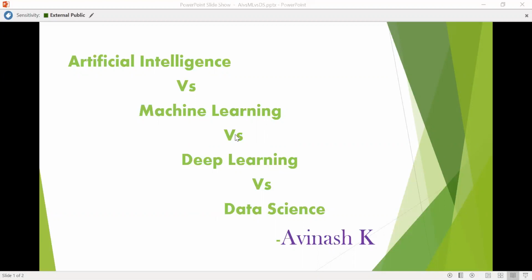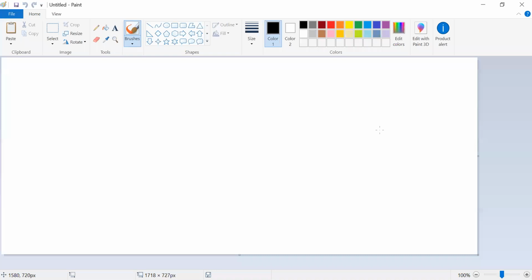Before I move to the slides containing the exact explanation and the terminologies, I shall use a very simple Venn diagram to depict what exactly artificial intelligence looks like, followed by machine learning, deep learning, and data science. So just let me use a paint pad. Okay, so let me just draw a circle. Let me choose this color.